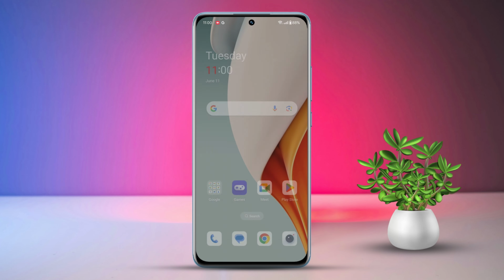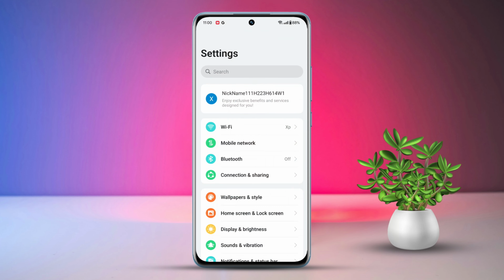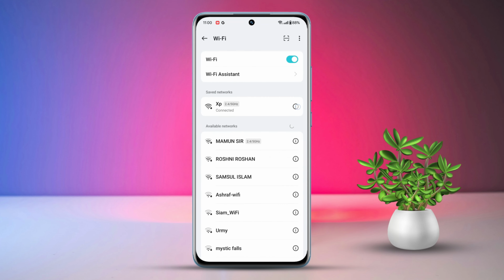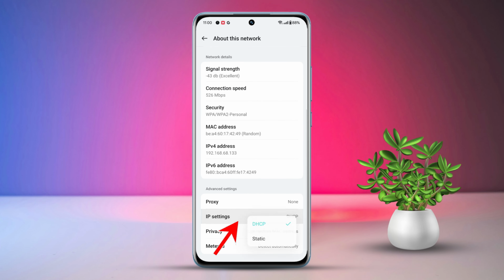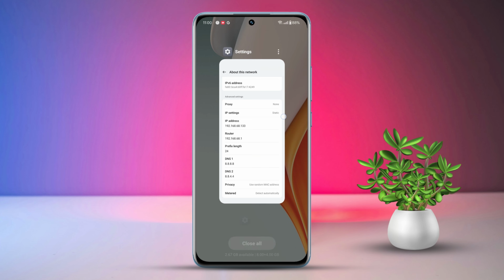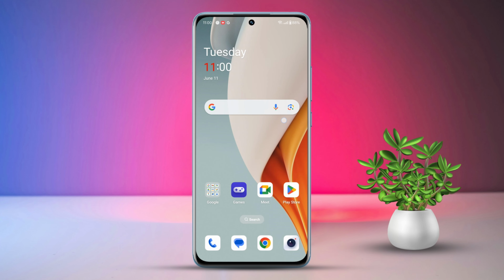Solution 3. Change IP settings. Go to Settings. Then tap Wi-Fi. Next, tap the eye icon next to your Wi-Fi name. Scroll down, and then tap IP settings. Select Static.